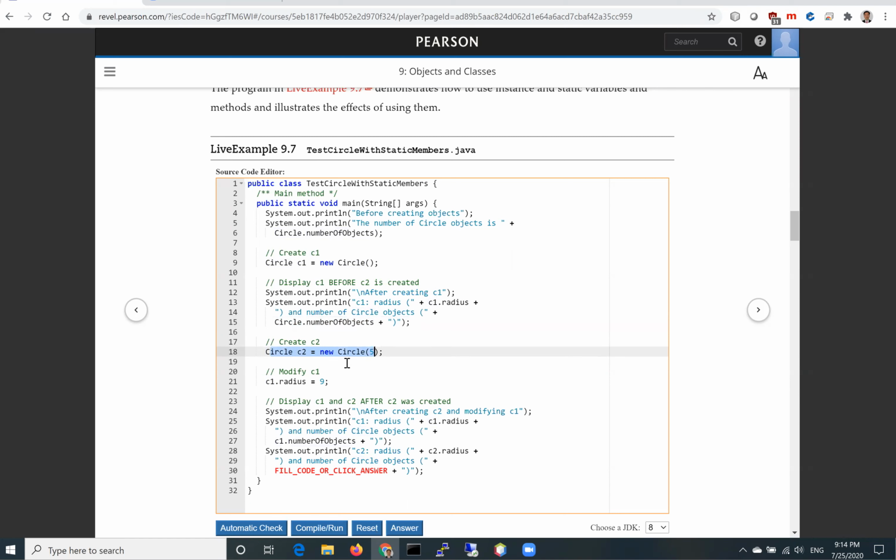c1 was created, now c2. For c2, you create c2, you can change the radius of c2. So look, you cannot use Circle.radius because radius is for each object. It has its own radius. So this is circle2 or circle1. And c1.numberOfObjects is now 2. So it's better to use Circle.numberOfObjects. And this is Circle.numberOfObjects.